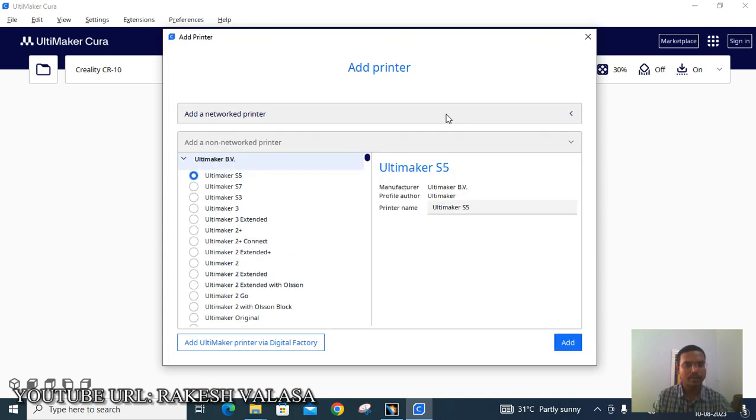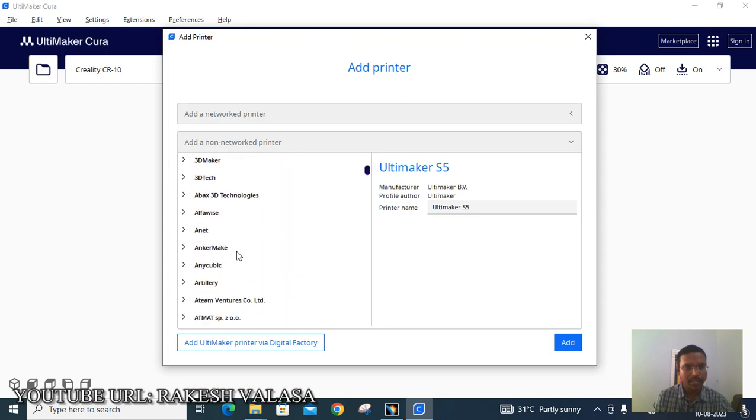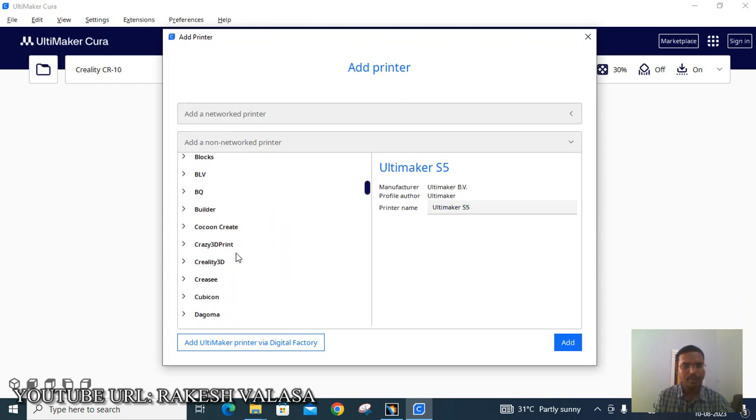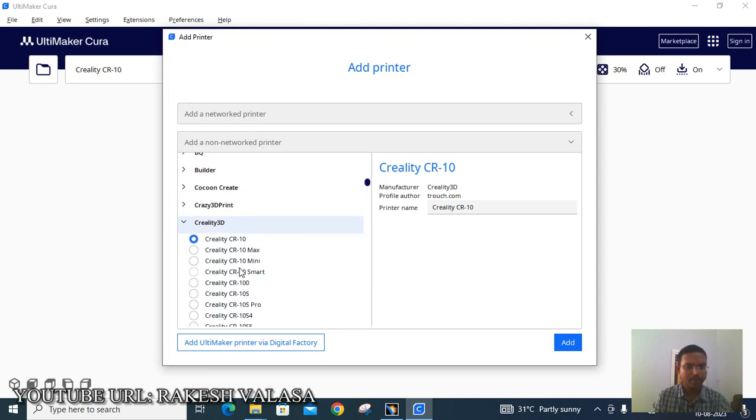In this software there are more than 300 3D printer versions. You can choose Creality, as our 3D printer is suitable for the Creality 3D slicing software. A number of sub options are there, and you can choose any one. I have chosen the Creality CR10. Just click on add. I have already added it in this version, so I am not adding it a second time.